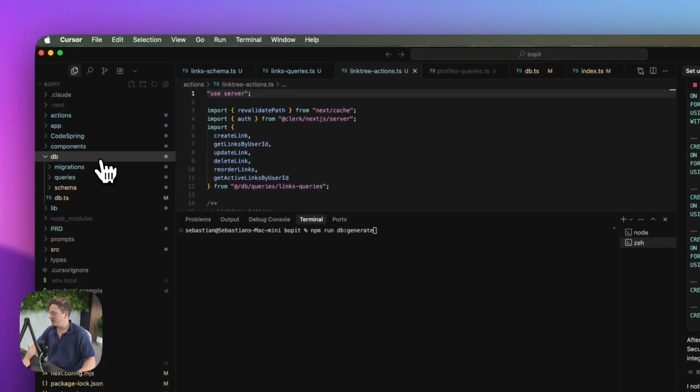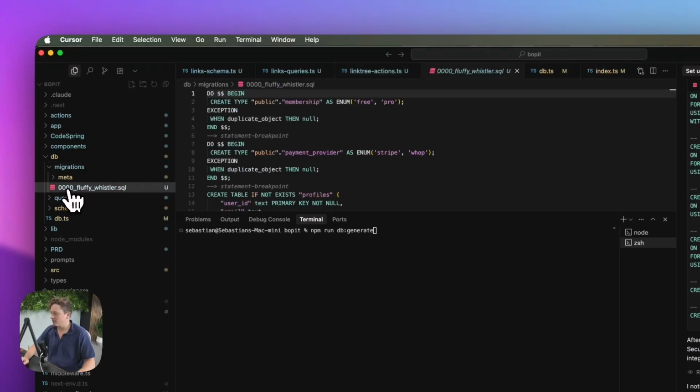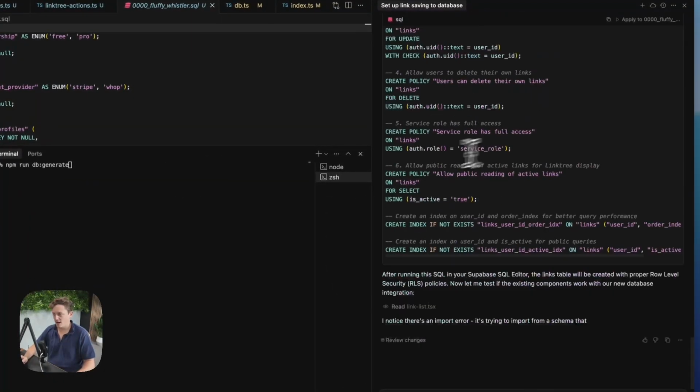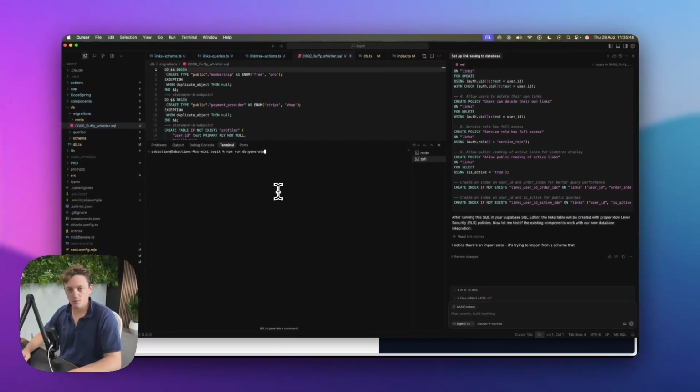We come into the db folder, and what you're going to see is, in a second, a file appear that's called 0001, which is basically essentially what Cursor's tried to create here, a file to send that information over to the database inside Supabase. So it's really, really easy.